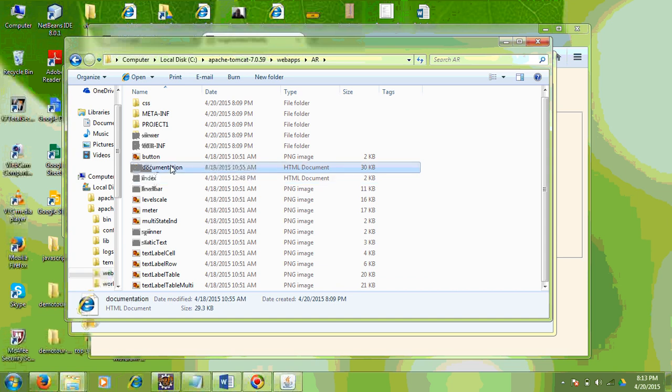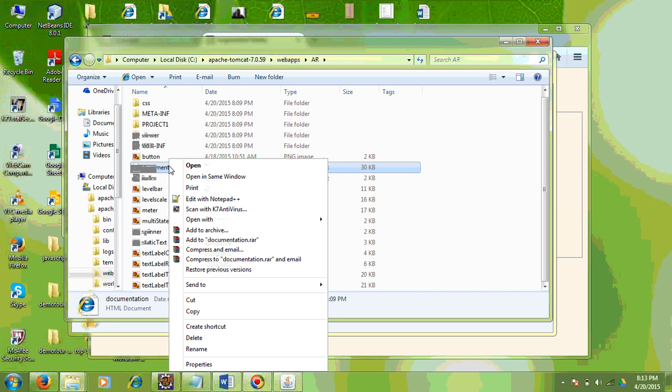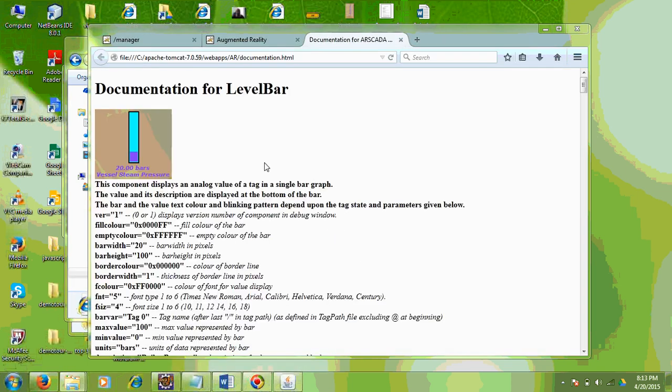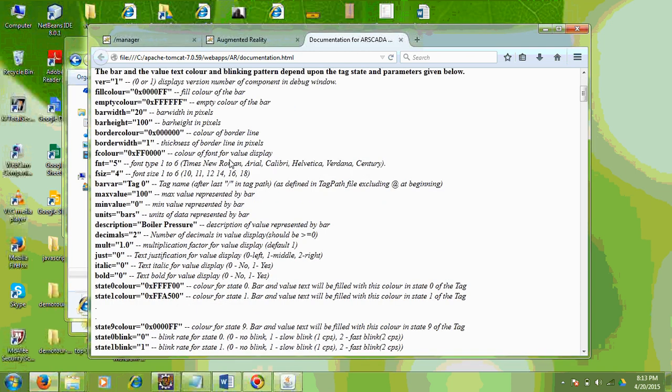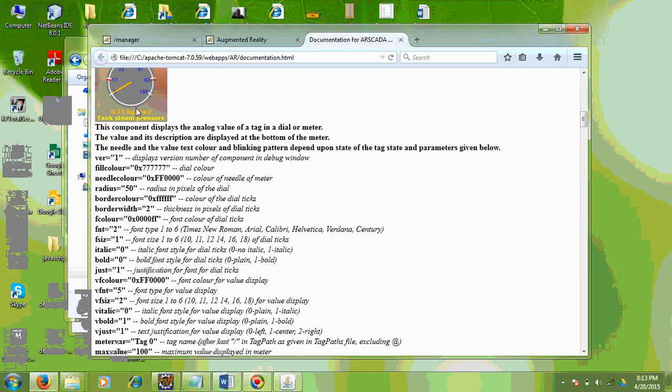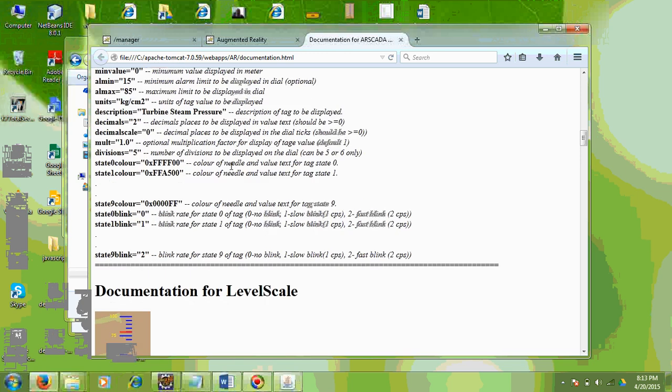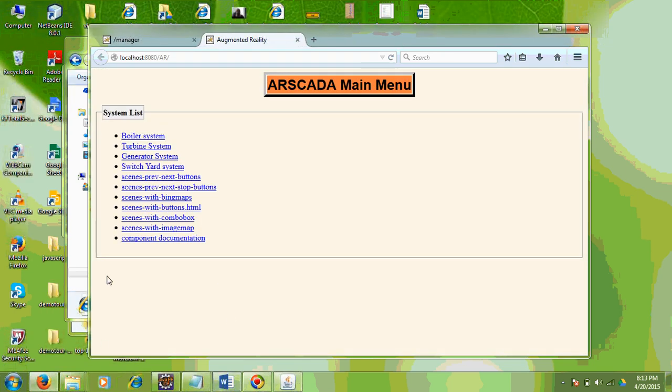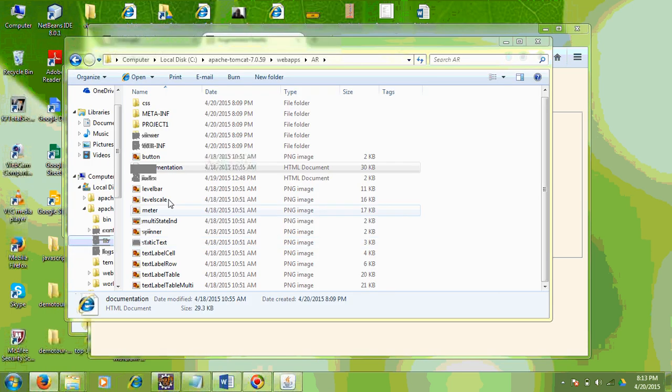Then there is a documentation page, which contains documentation for all the components supported by the ARSCADA. This will be explained separately. And all the images used in this page are also stored on the home page. So this is the home page of the AR application.